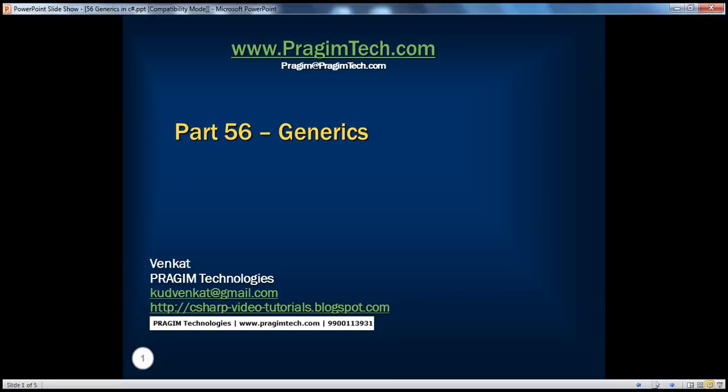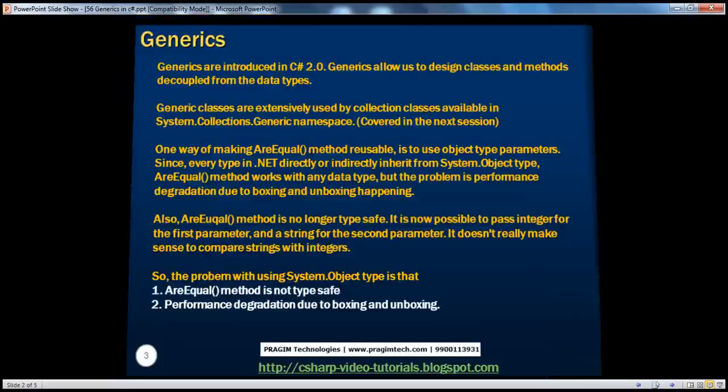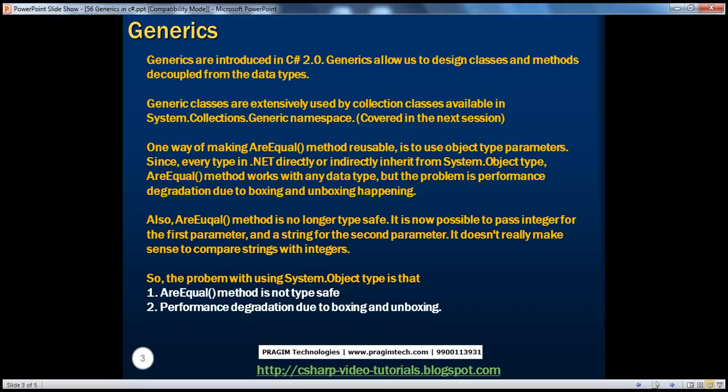I'm Venkat. This is part 56, Generics. In this session, we'll understand the basics of generics and the advantages of using generics. Generics are introduced in C# 2.0. Generics basically allow us to design classes and methods decoupled from the data types, which will allow our code to be reused with any data type. Let's understand what we mean by this with an example.